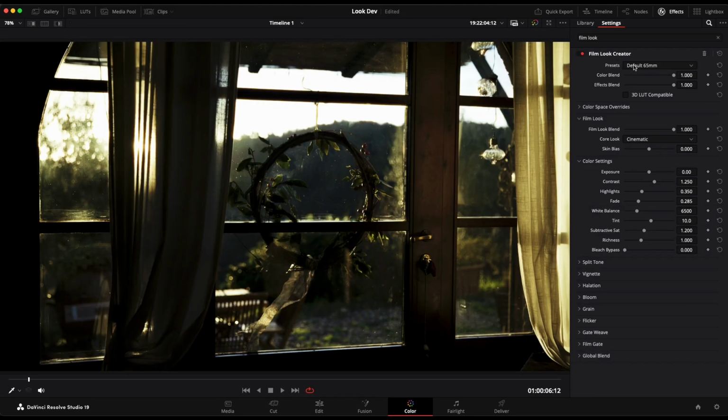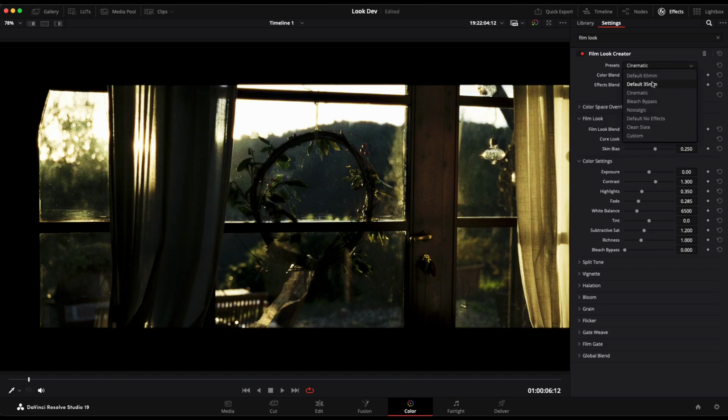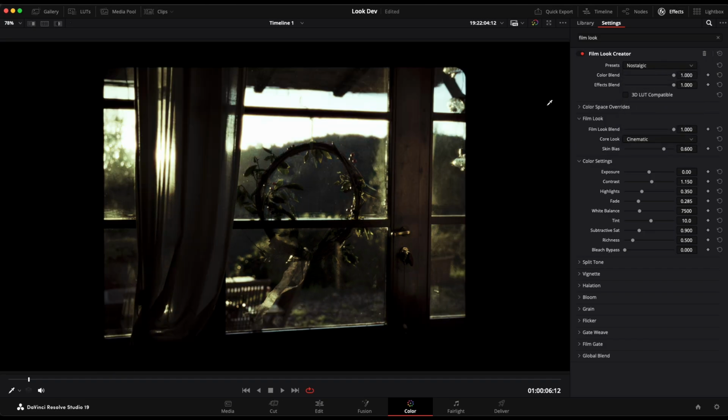And now the next thing we're going to do, we're going to look at every single parameter over here. The first thing we see is the preset, and it says default 65mm. Now we can go through these if you wanted to. You can see you have cinematic, you have nostalgic. So this is doing a bunch of different things to our image.